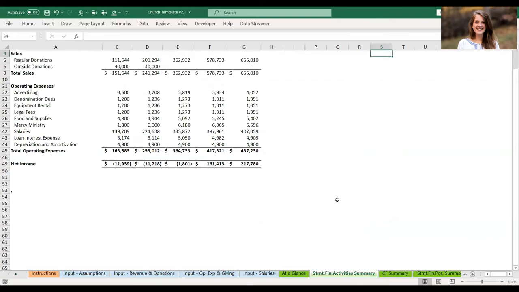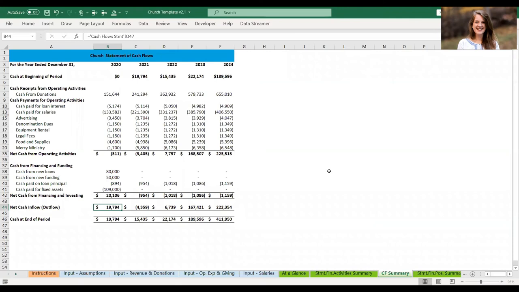And note, this summary is an annual summary, so it's showing you the end of the year for 5 years. The cash flow summary is going to be the same. You'll have your cash from operating activities. You'll have these 5 years here. There are a couple items that show up on a cash flow statement that do not show up on the statement of financial activities. Things like cash from loans, cash from outside sources, and then cash paid for fixed assets or cash paid on loans. So those will show up on the cash flow statement.